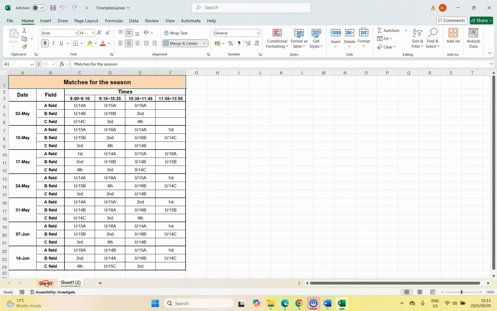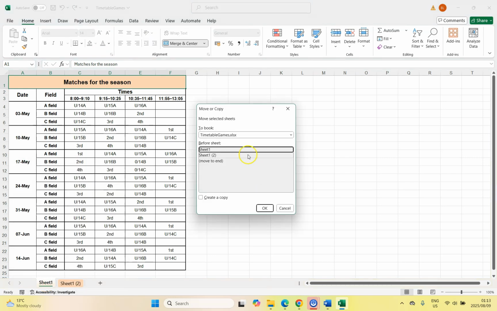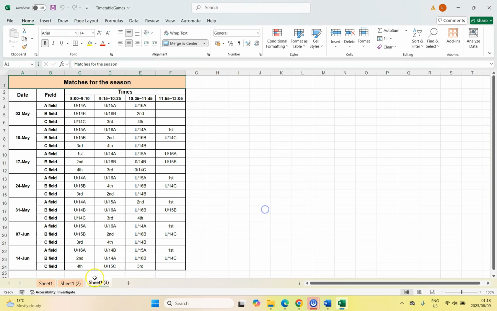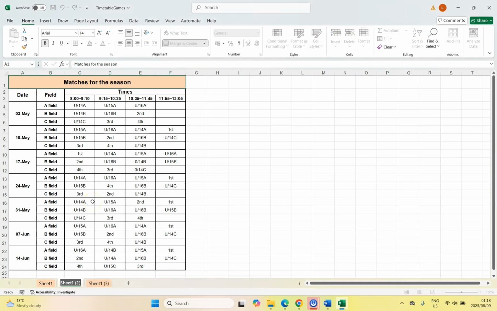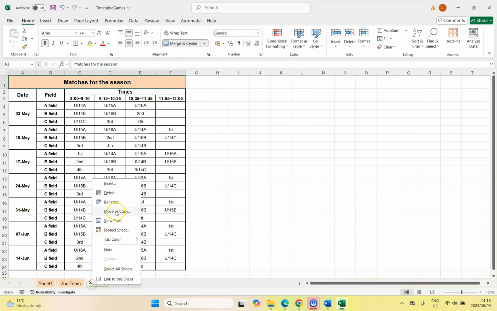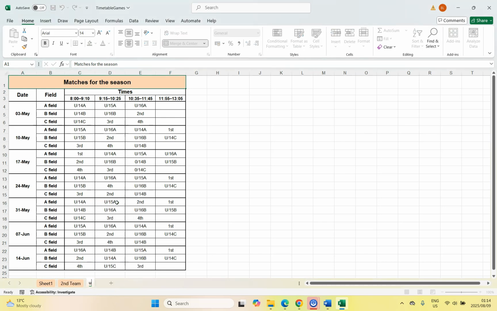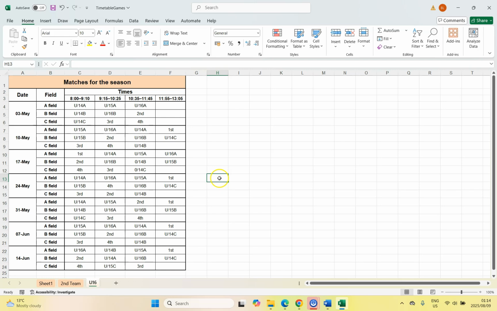Let's make another one. Right click, move or copy. Remember, make sure that you're in the right workbook. Make sure that we move to the end and make sure that we create a copy. Then the first one, I'm going to right click and rename. This is going to be changed to second team. And then our other sheet, I'm going to right click and rename as well and call this under 16 and then click away.